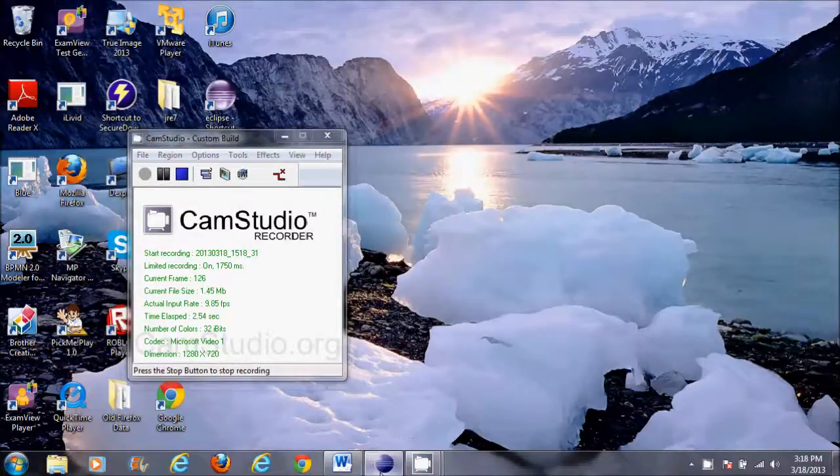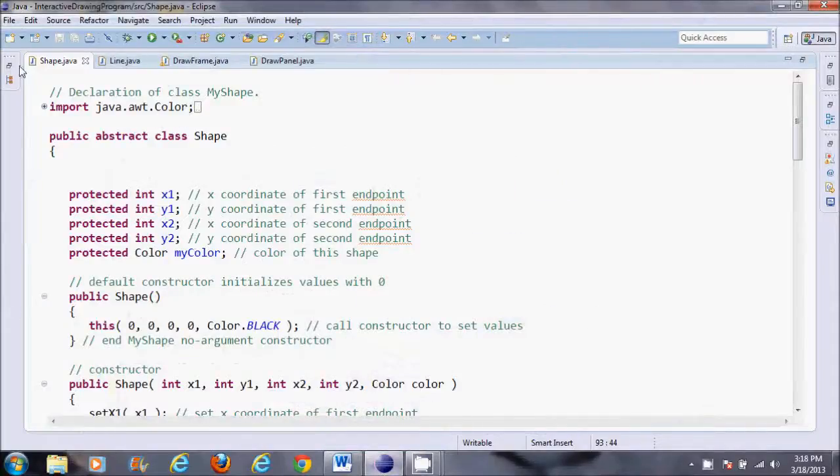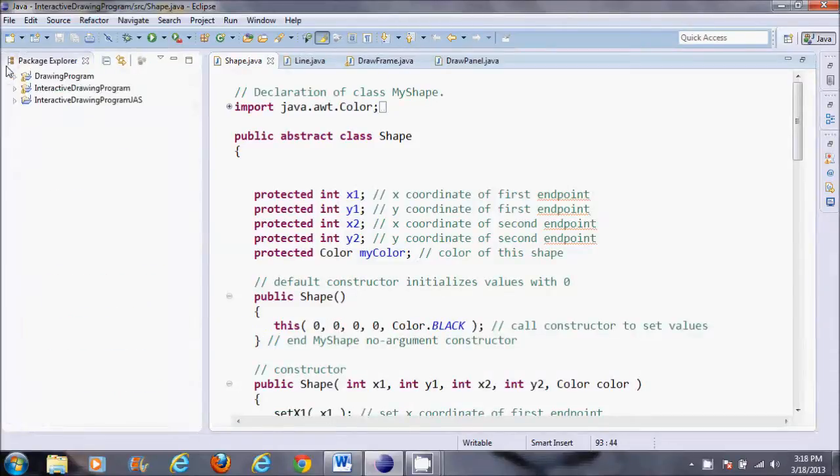Hey folks, it's been a while since we've done a video, and I thought I might create one that could give you maybe a little bit of direction with the shapes project that you've been working on.